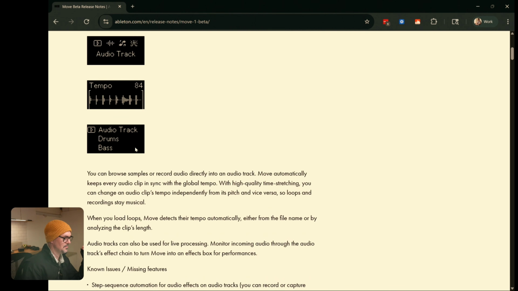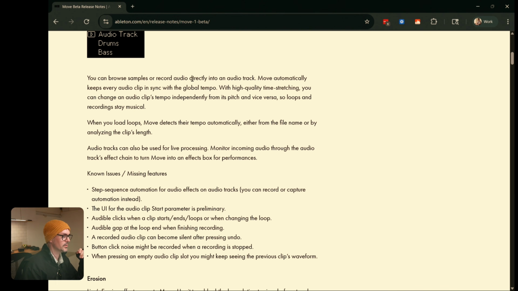There you can mess with the tempo and it's showing you. You can browse samples, so you can also take samples that you've already recorded and just import them in. You can browse samples or record any audio directly into an audio track. Move automatically keeps every audio clip in sync with the global tempo. With high quality time stretching, you can change an audio clip's tempo independently from its pitch and vice versa, so loops and recordings stay musical.